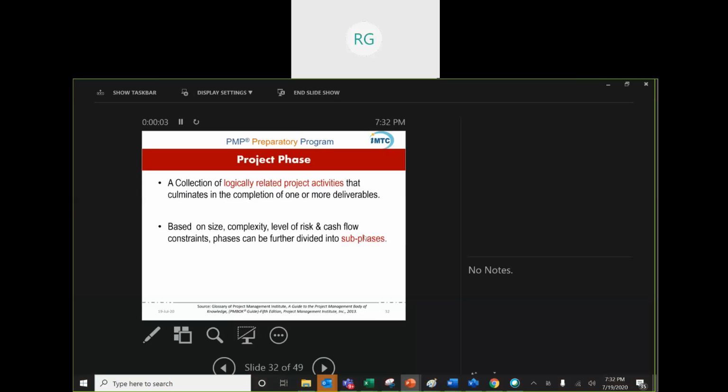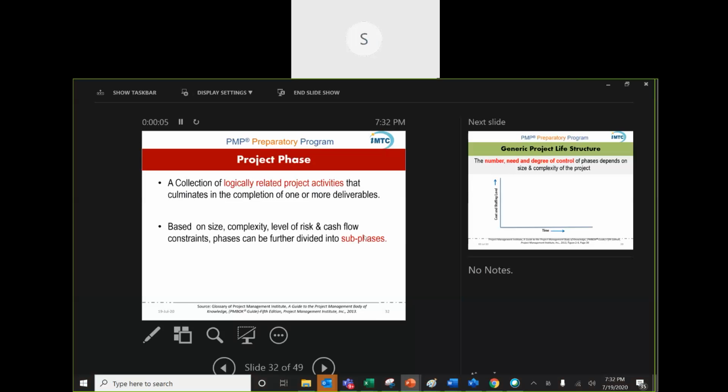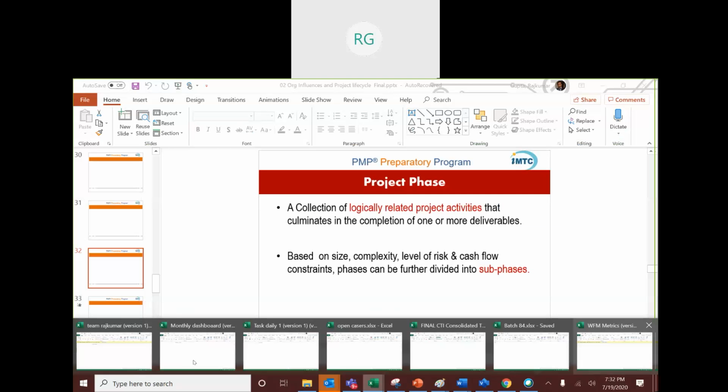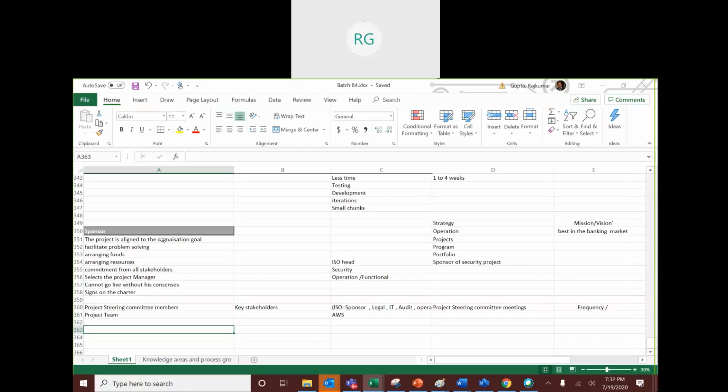Rajkumar, one question. Yes. So in Agile, the product owner is a project sponsor? Sponsor does not change the definition. The definition of sponsor doesn't change. Assuming this definition of sponsor will remain the same even for an agile project. Here's the top guy.